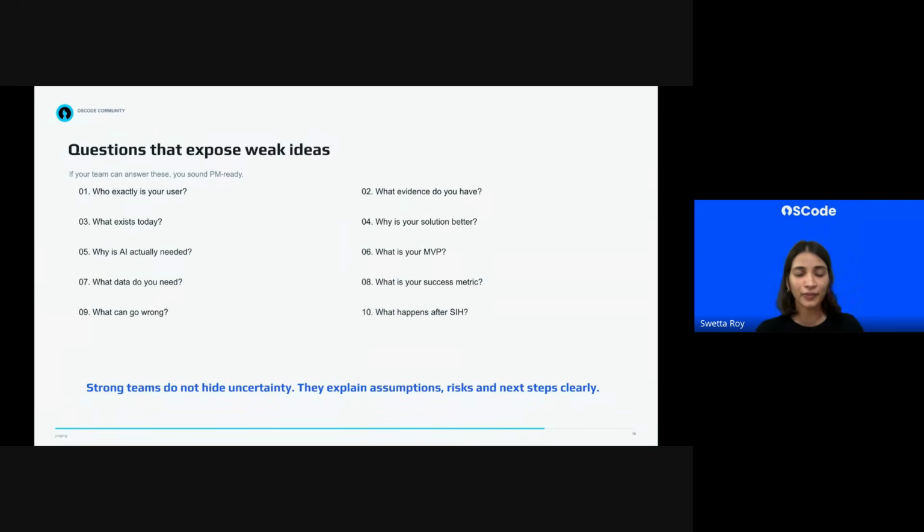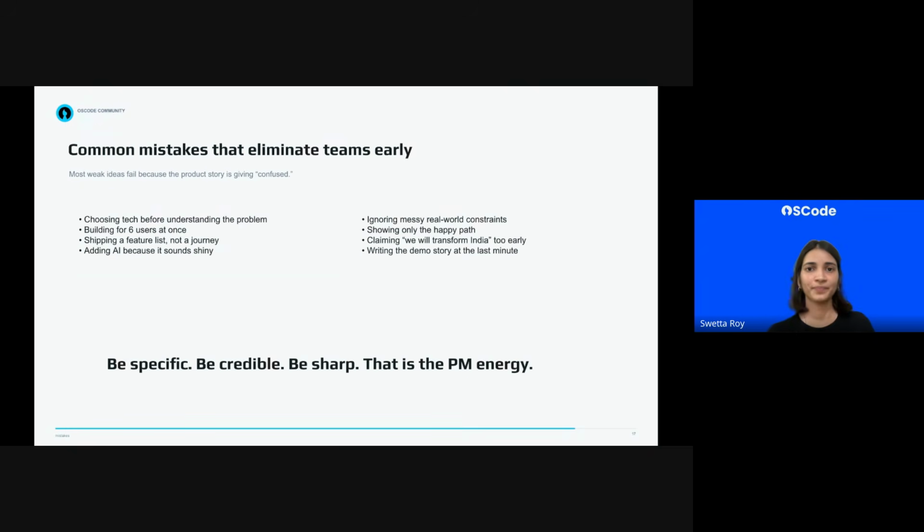Once you start explaining assumptions very clearly, and the risks and the next steps, you make sure that your product is actually a reliable and trustworthy product.